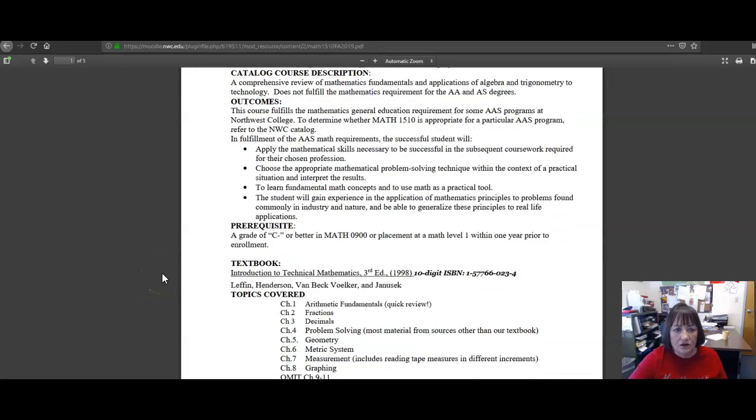All right, so the catalog description of this course, it's a comprehensive review of mathematical fundamentals and applications of algebra and trig technology. It does not fulfill the math requirements for an AA or an AS degree, only for an AAS degree. So if you have any question, if you're not in the welding program and you're not in the drafting program, please let me know and we'll check to make sure that you are in the correct math class.